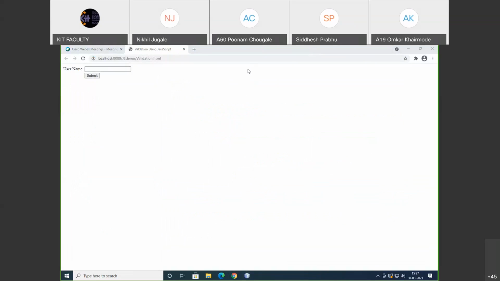Okay, so only one field is there. Now I'm going to validate this field. मला फील्डचं व्हॅलिडेशन करायचं आहे. First I'm going to check whether this field is empty or not. After that I'm going to check that I want to enter only characters in that field. मला अशा प्रकारचं व्हॅलिडेशन करायचं आहे using JavaScript.